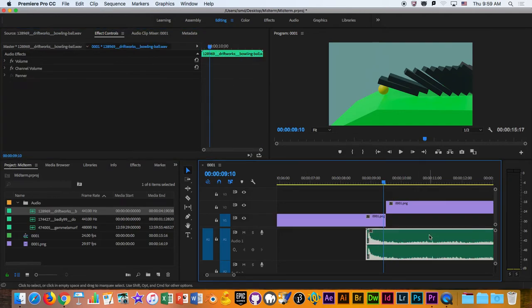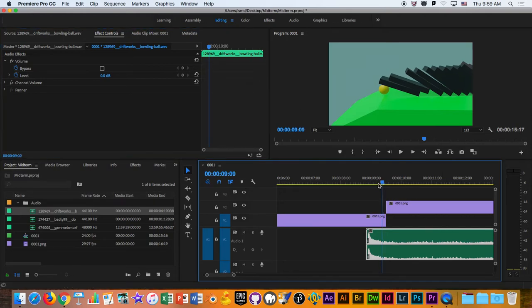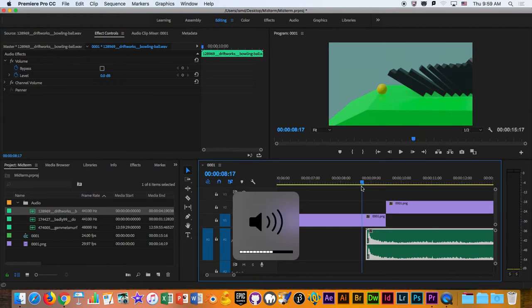If we click on an audio clip, we have different options. We have volume, and we have channel volume and channel level, like left and right stereo effects. I'm not really going to mess with that, but I am going to mess with level. And just like anything else in Premiere, we can add a keyframe to our audio if we want. So I'm just going to crank this a little bit, sorry to the people close to the speakers.